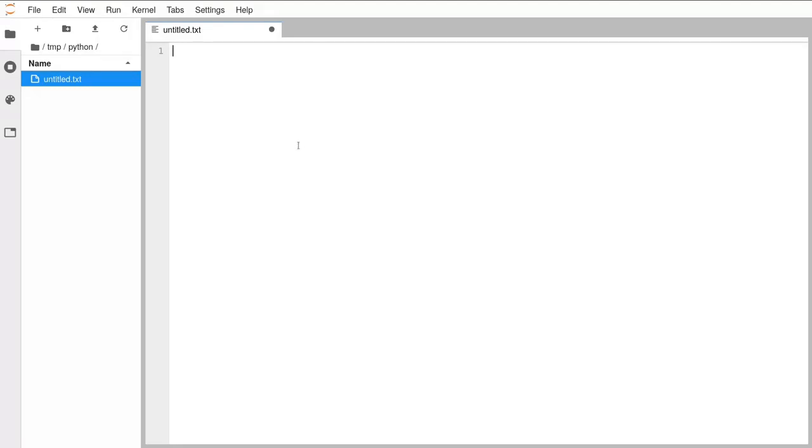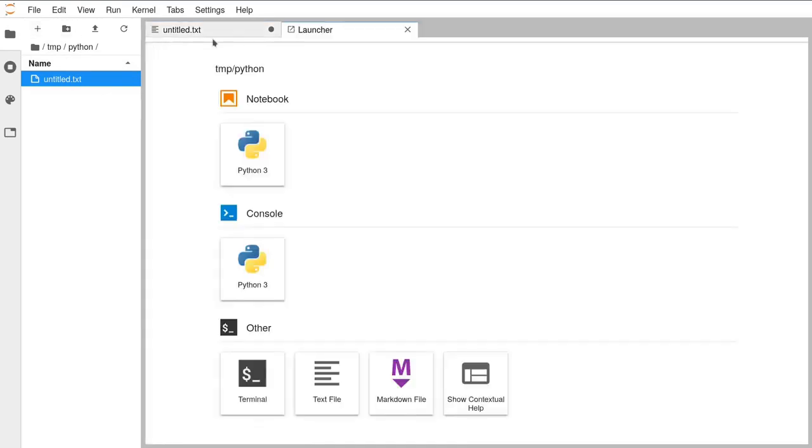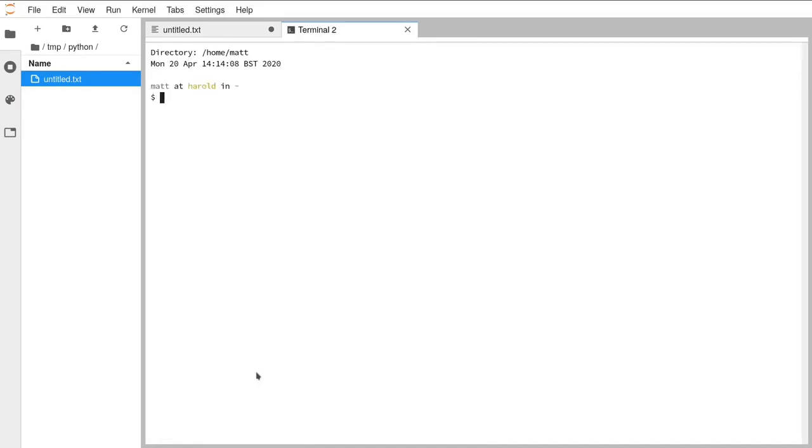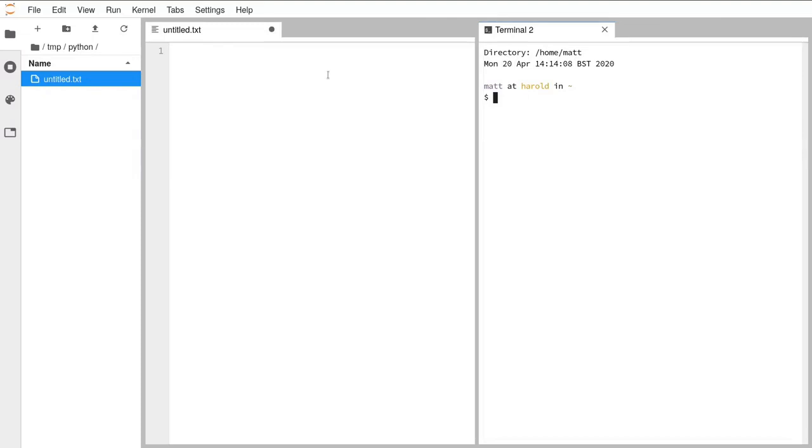I'm then going to open a terminal. To do that, I click on the plus in the top left, and then at the bottom here, I press terminal. I now have a terminal covering my screen. To make it easier to see everything that's going on at once, I'm going to click and drag on the terminal tab over to the right hand side so that I have the text editor on one side and the terminal on the other.